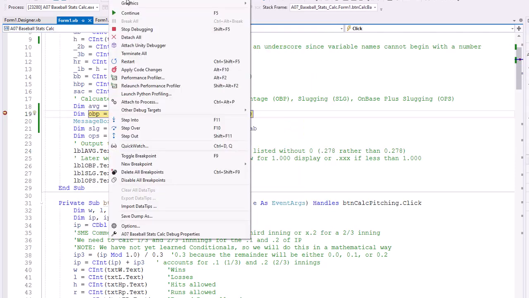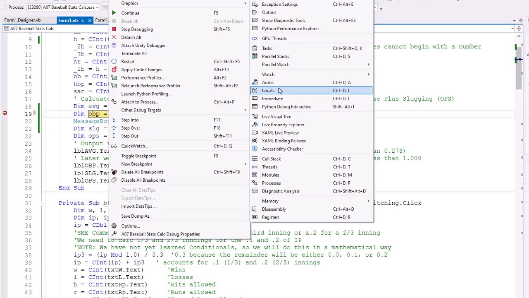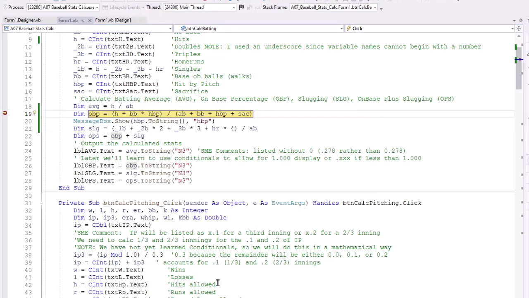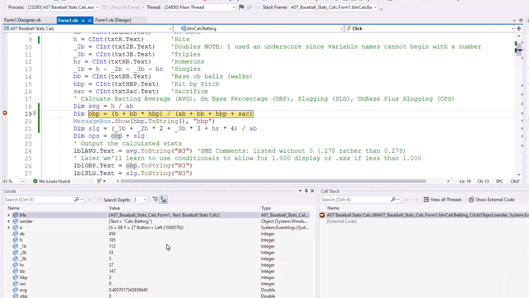And now in my debug, there are other windows that I can use. Locals is another one that will show us our values within the current method or event handler. Again, I'm seeing all the variables and what those values are. And I can test to make sure that maybe I assigned the wrong text box text to a variable. This is one way I can check that. So those are some ways to deal with errors in our code.